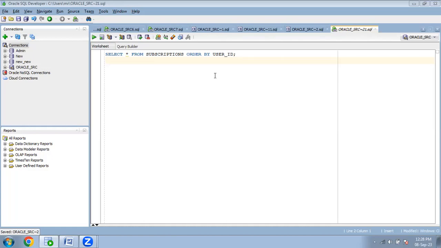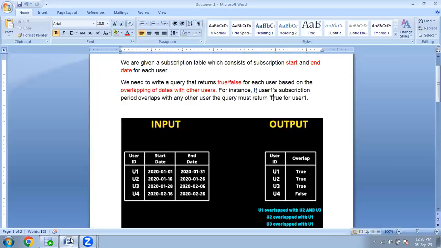So let's understand this problem. I'll put the insert and create statements in the description box. Before checking out my solution, I encourage you all to try it yourself first, and later you can check out the solution. Correct? So let's understand this problem.